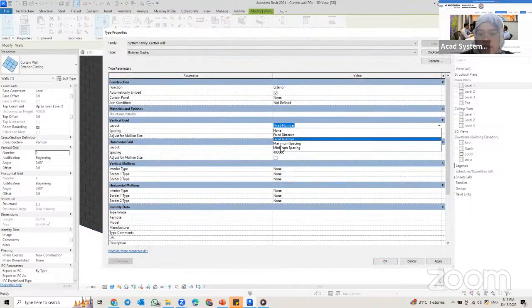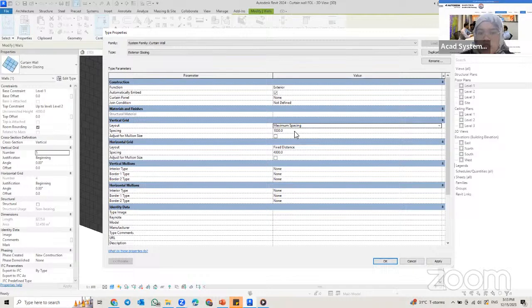We also have the maximum spacing and the minimum spacing. What do I mean by maximum spacing and minimum spacing? Revit will automatically calculate the length of your curtain wall, exterior glazing, or storefront, and then create the size of the curtain grid according to your spacing here. The maximum the spacing can be is 1830.